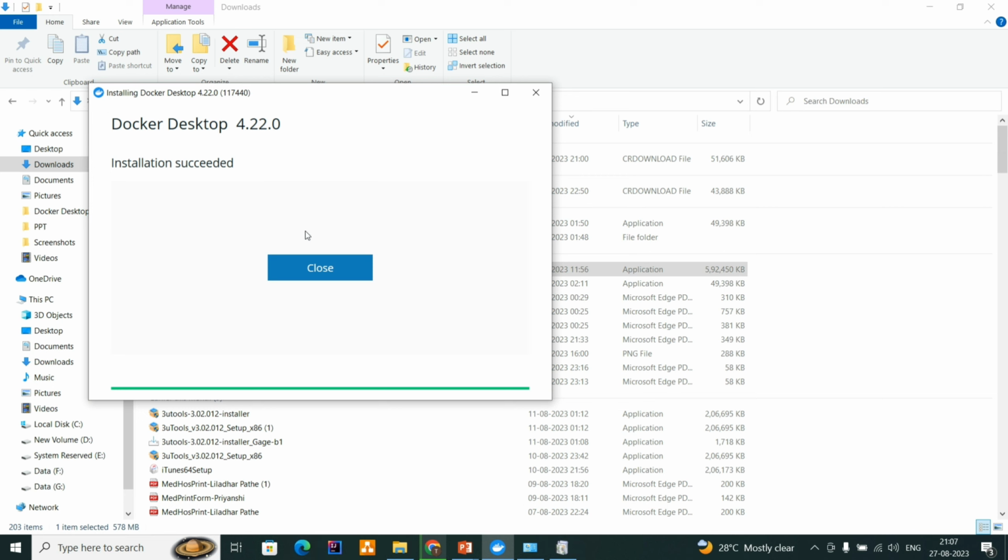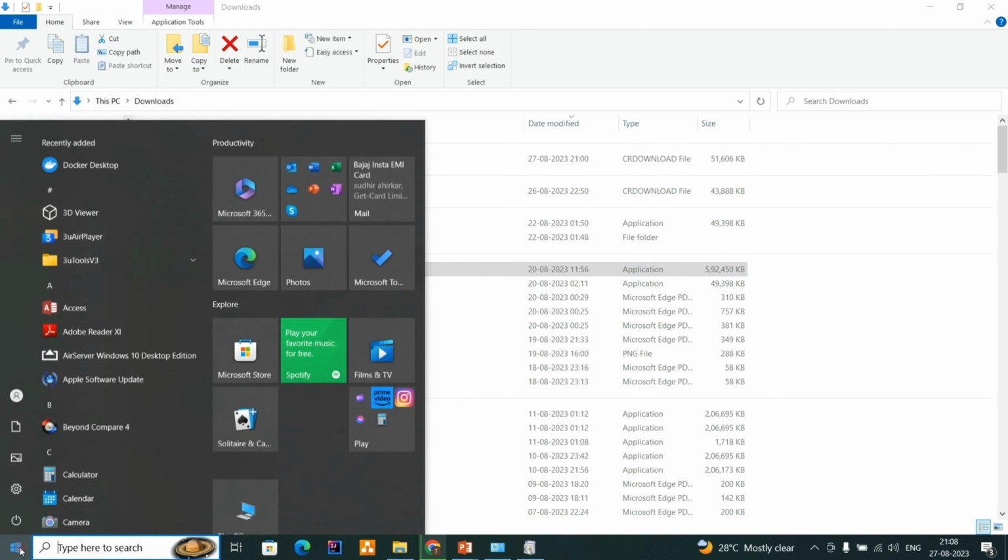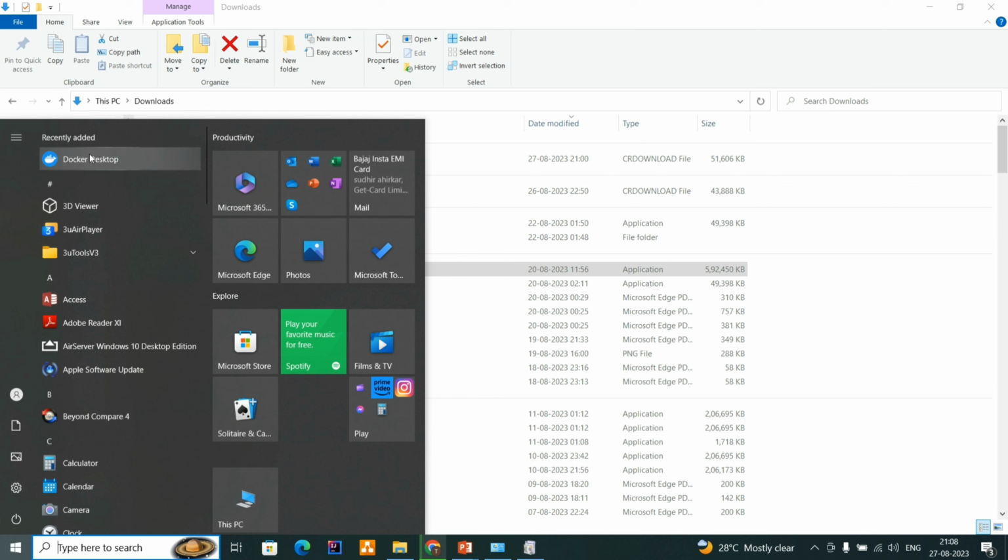So now you can see installation succeeded. Just click close on this pop-up. After installation, Docker Desktop should be running and accessible from your system tray. Also, the Docker Desktop icon will be available on your desktop. So let's verify it. Yeah, Docker Desktop is coming. So Docker Desktop installed successfully.